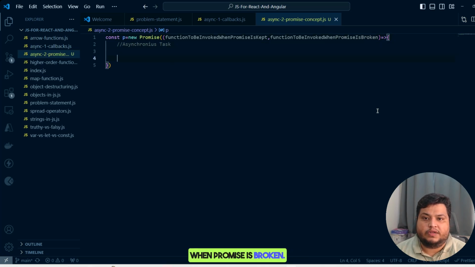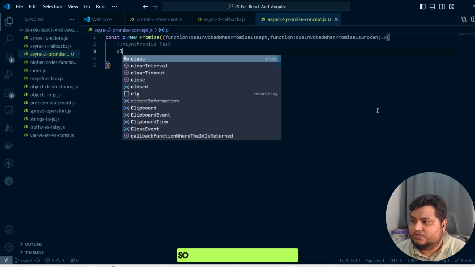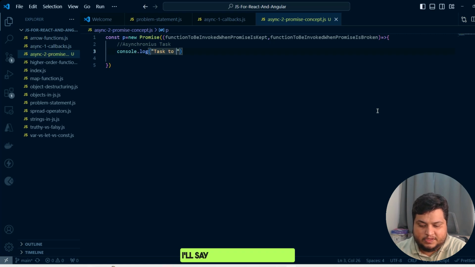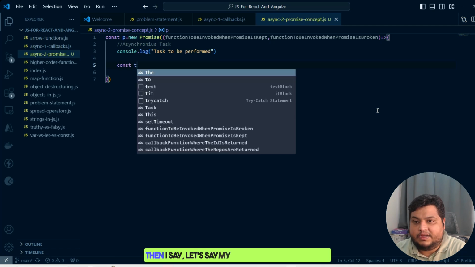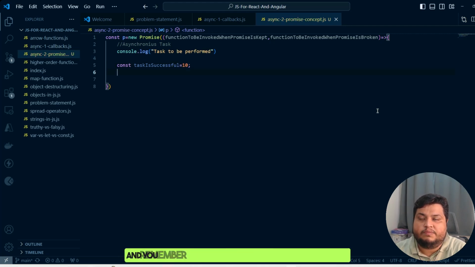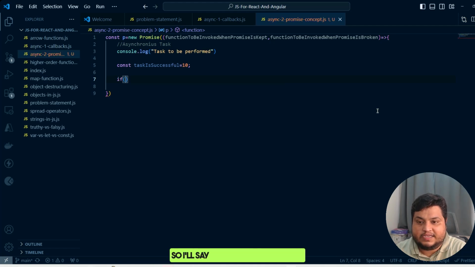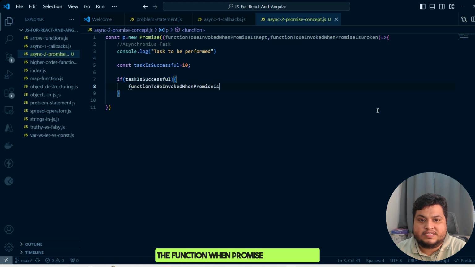Now let us try to do any task, not even an asynchronous task, any task. So here let's say console log, I'll say task to be performed. Then let's say my const task is successful, it's a number. And you remember from truthy and falsy values, if a value is a number, it will be considered true. So I'll say if my task is successful, I will invoke the function for when the promise is kept.